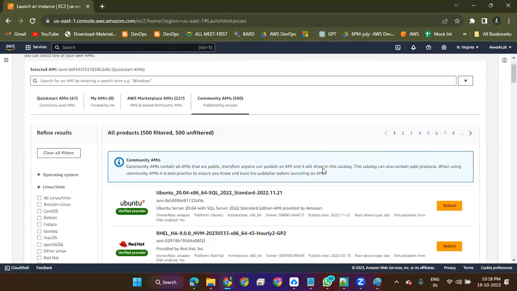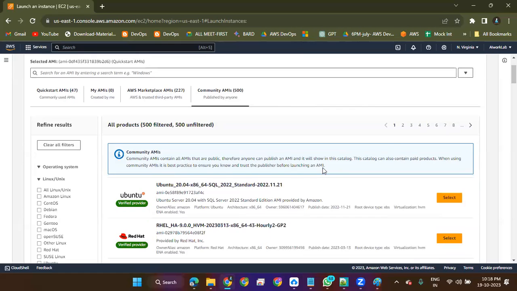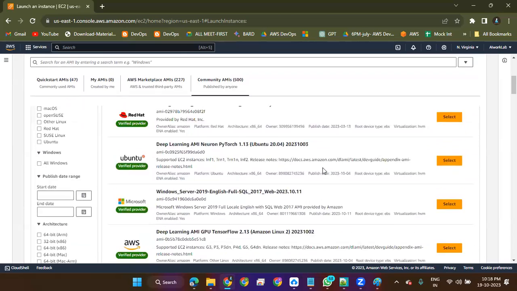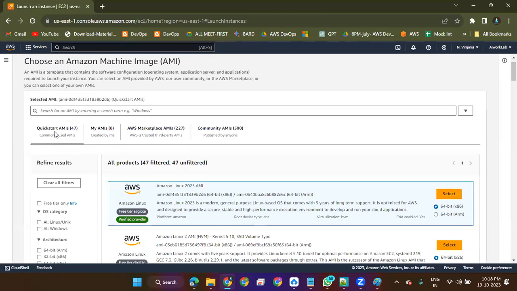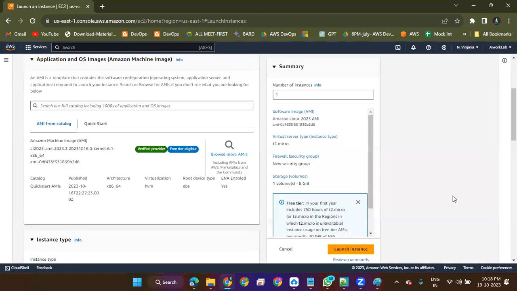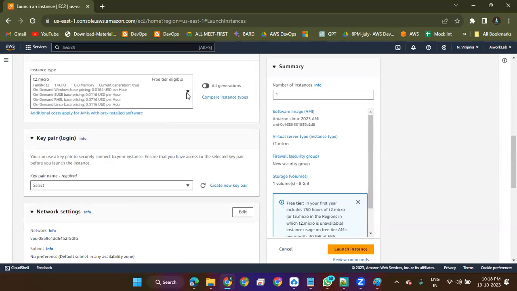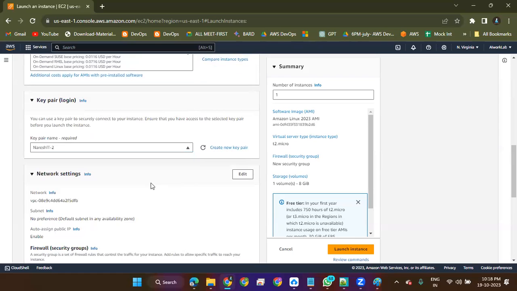Community AMIs. These community AMIs are public AMIs. Anyone can upload here and publish their product. It can be paid or free. So quick start. Let me go with my Amazon Linux. It is a verified provider and free tier eligible. Again, all the configurations are as they are. Let me select.